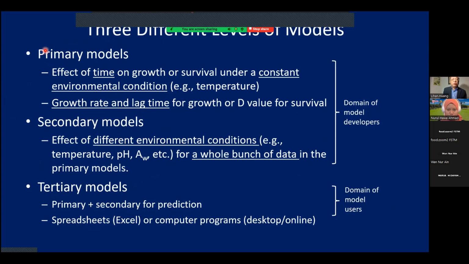The first two, the primary model and secondary model, are mostly in the domain of model developers, which is what we do at the USDA and what Dr. Hamed is doing in the laboratory now. And the tertiary model is that once the primary and secondary models are developed, we can combine them and write a computer program, or in Excel, we can make predictions. You can use something as simple as an Excel spreadsheet, or some special computer program. This is mostly in the domain of the users.